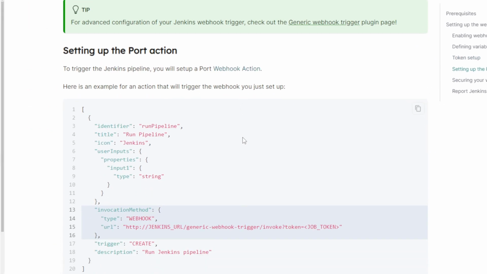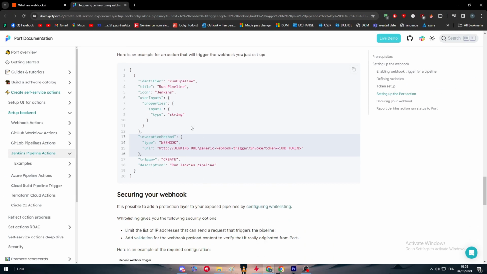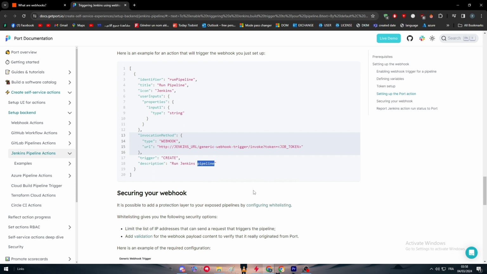And then we have to set up the port action. So this is the code. Simply just copy it or take a screenshot of it so you can write it yourself.